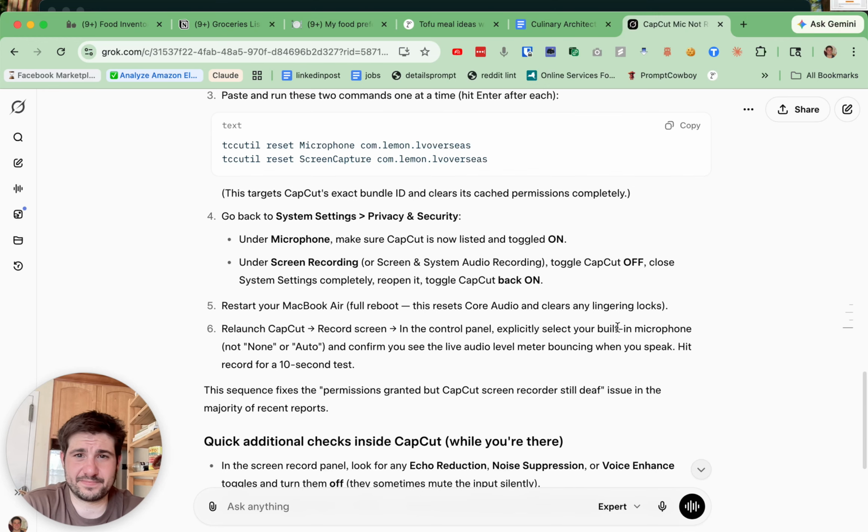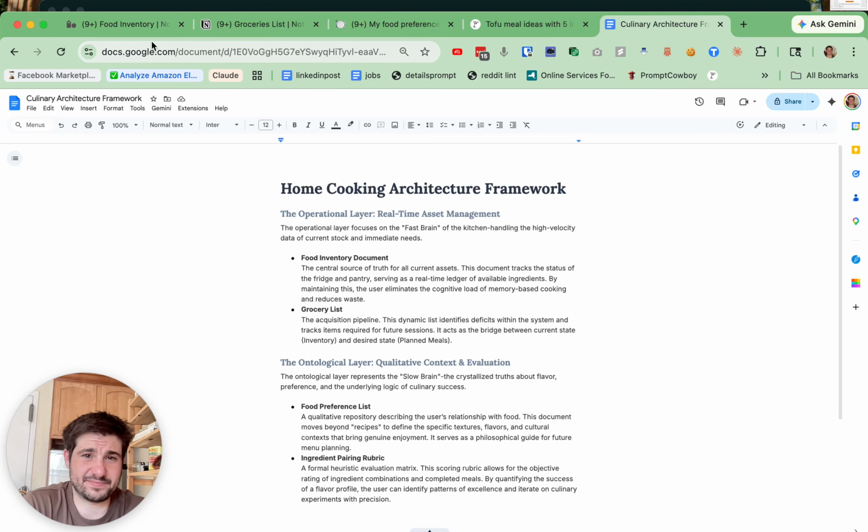All right, let's jump into it. So, what I'm going to show you today is a Notion system that I use for cooking better food and keeping track of everything in my fridge and pantry and my grocery list.